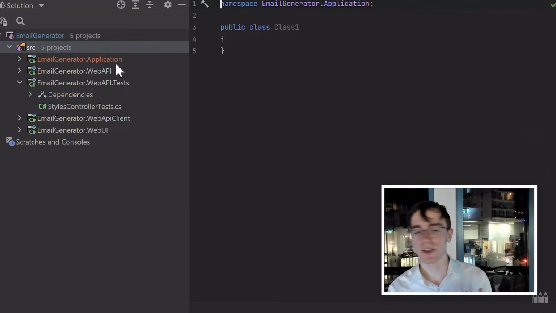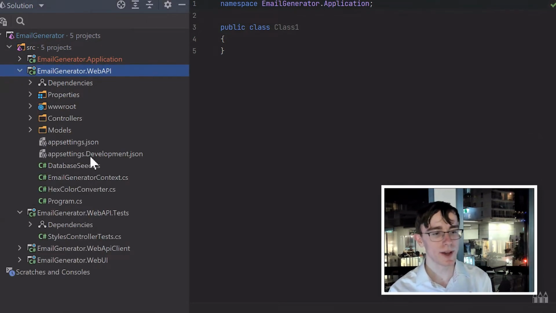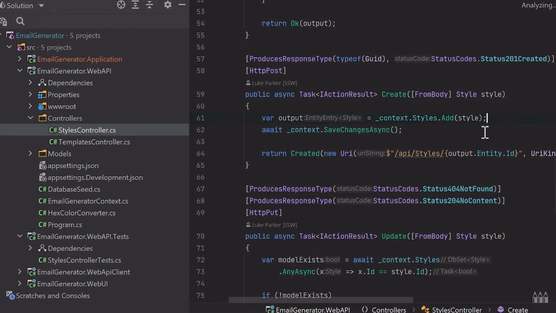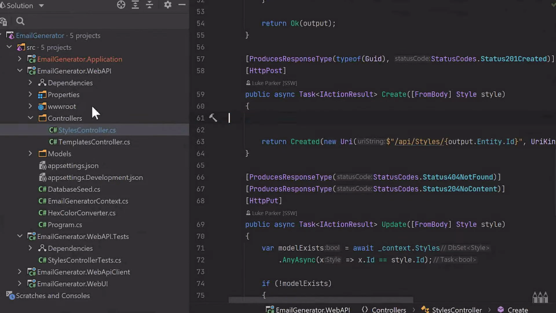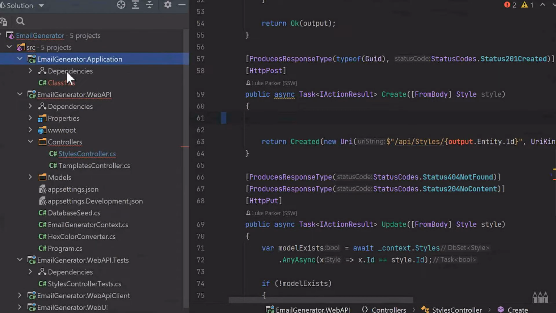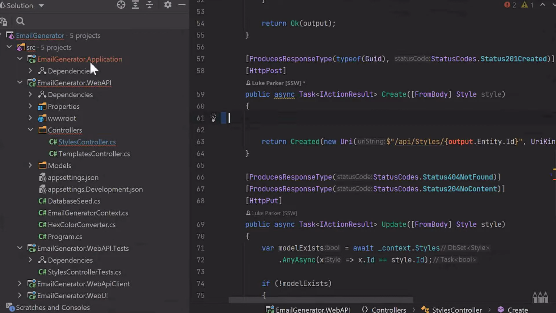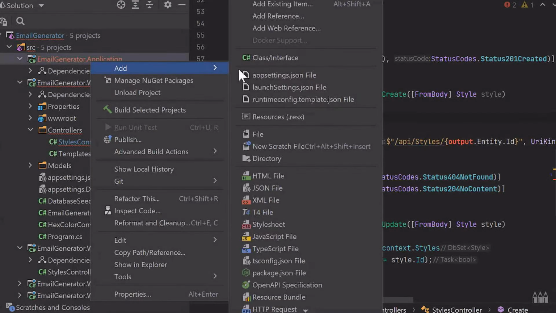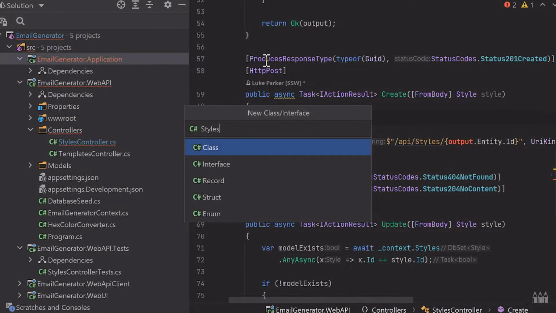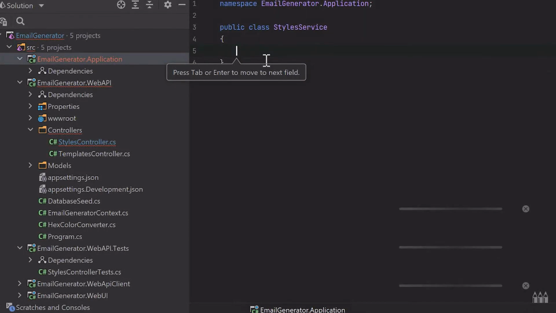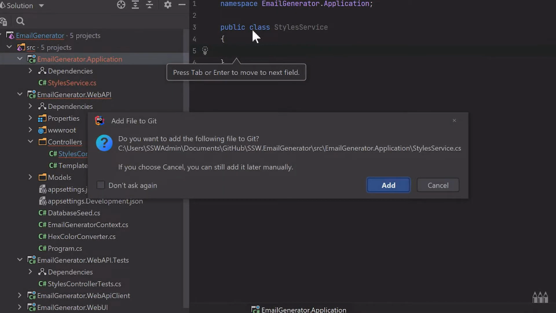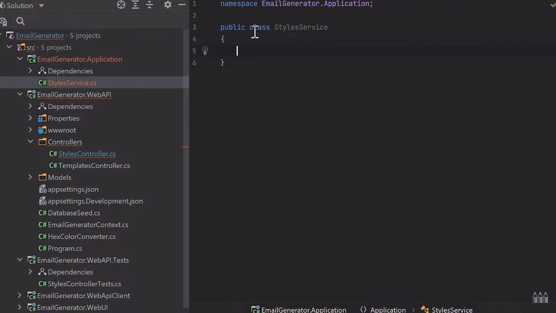So let's just add one of these layers, right? In this web API, we can just say, for now, even though we're doing data access and some validation logic, let's rip this out. Let's just cut that. And in this application, let's delete the default class. And in here, let's just make a styles service. We don't really have to make an interface now. We can add it later. We can go with it straight away. It doesn't really matter. We are splitting it out. We're making it better.